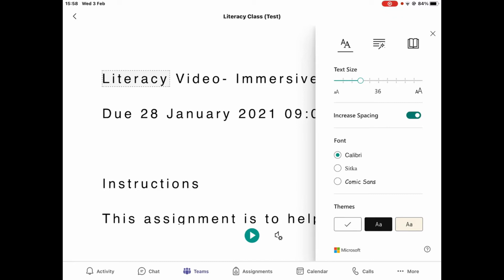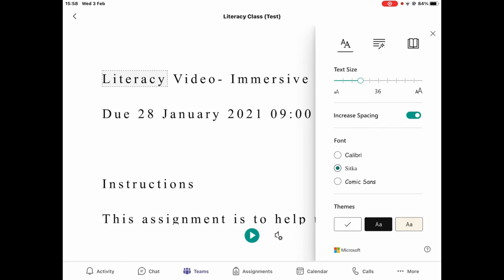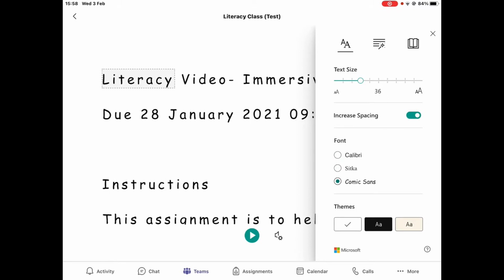I can change it to Sitka, and I can change it to Comic Sans. Comic Sans tends to be the one that's easiest on people's eyes.